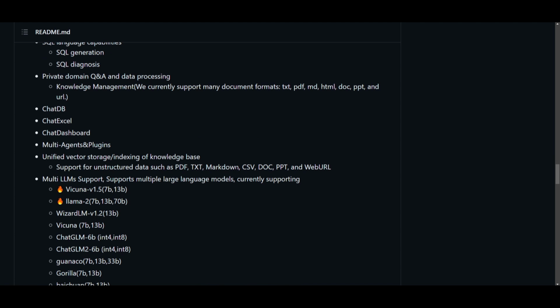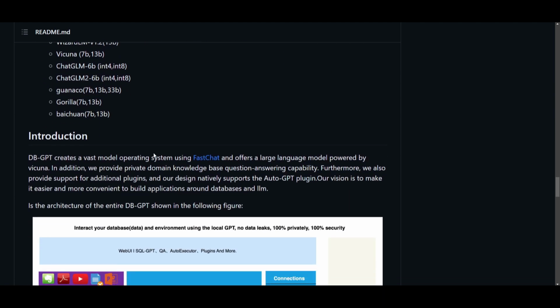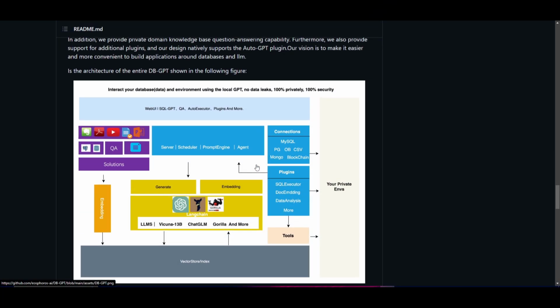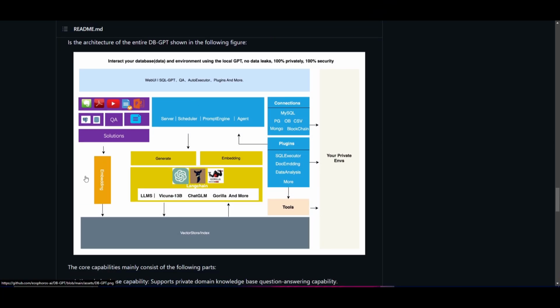So I hope you found this part of the video very helpful. Let us get to the next part, where we actually talk a little bit more in depth about the architecture of DB-GPT. The architecture of DB-GPT is shown in this figure over here.